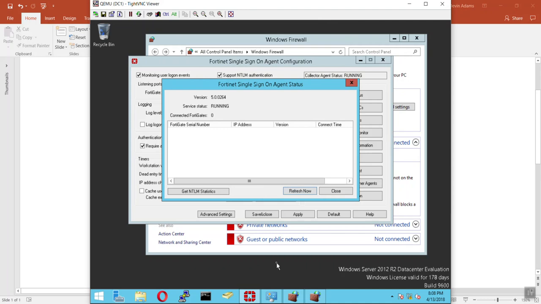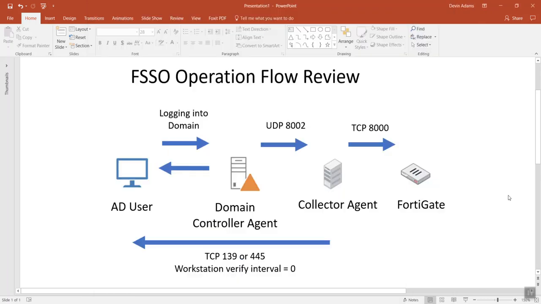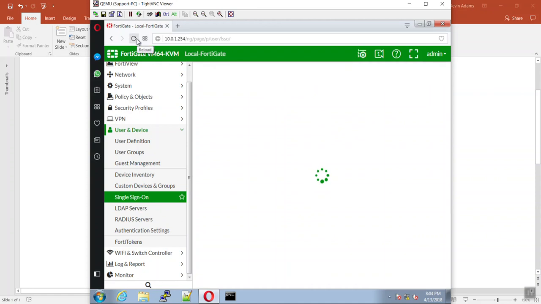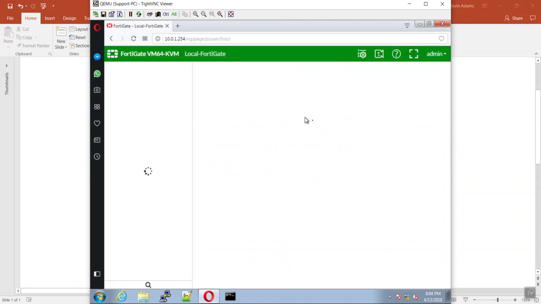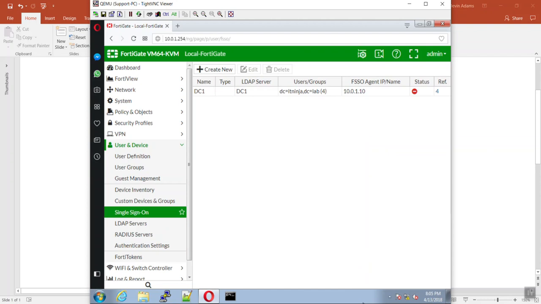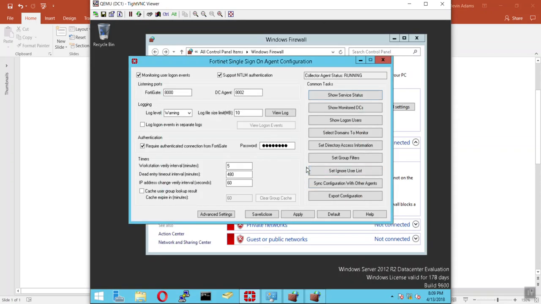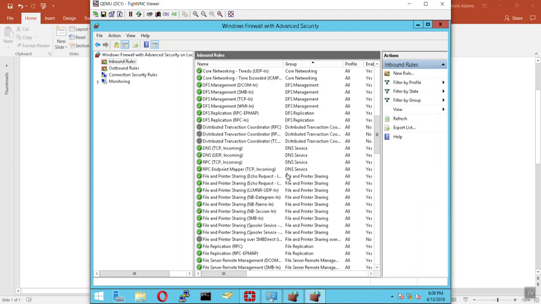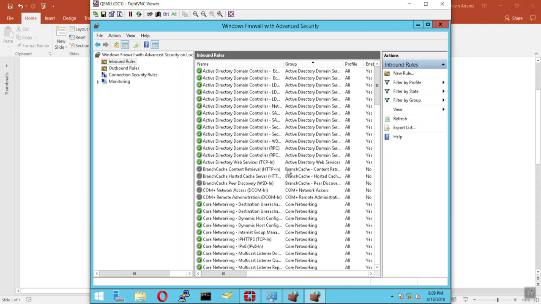Boo. Let's try the other direction, all right? Because like you said, we did this direction. Maybe we also need this direction to be allowed through. Let's actually go to our firewall and hit refresh. Yeah, see, still not listening. So, all right, no problem. Let's go back to our domain controller, and now let's do an inbound rule. See, I don't see anything for that collector agent. All right, so let's go ahead and do a new rule.